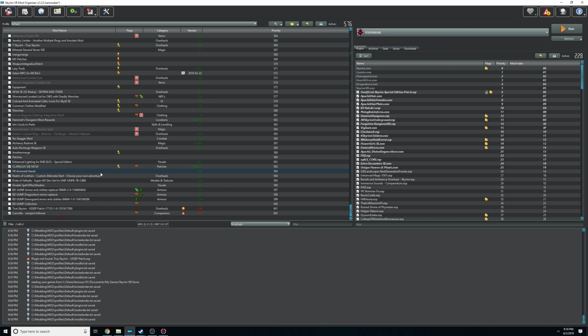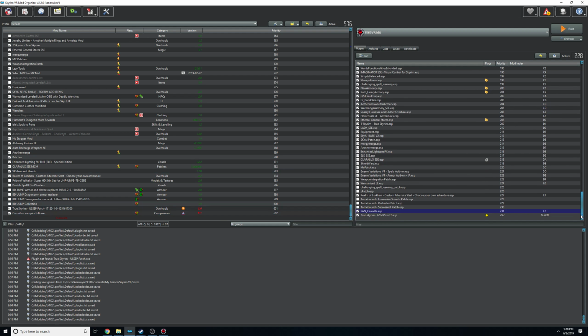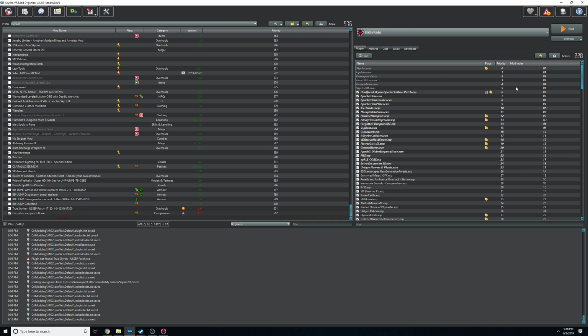But coming down here, say it's a follower mod. So I download this follower mod. Well, where do I put it? I have no idea what records it touches, or if it conflicts with anything. How do you know? The only way to really know is using Xedit. So you go ahead and run it.